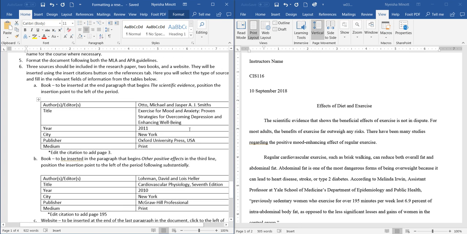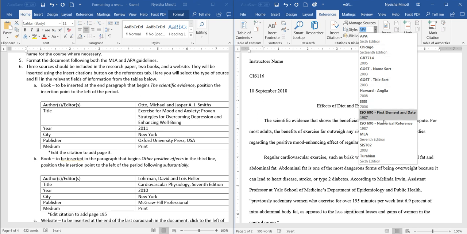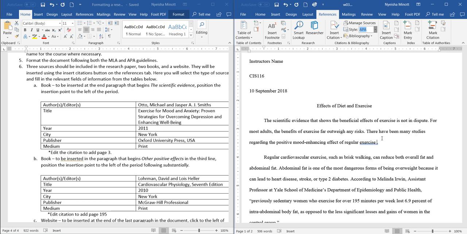The first one is a book. It says it should be inserted at the end of the paragraph that begins the scientific evidence. So we're positioning the insertion point beside the full stop. To the left of the full stop, we're going to put a space, and we're going to go to the References tab. Now on the References tab, in the Citations and Bibliography group, we're going to use the Insert Citations button. Now notice my style here is set to APA, but actually we're using the MLA, so I must change it. Now back to the position where we were. We're going to click the Insert Citation button.